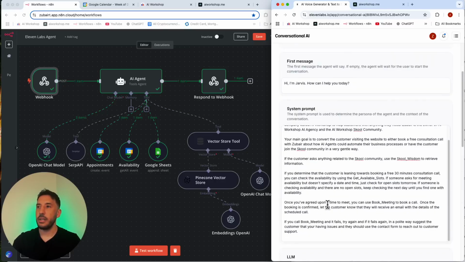And you can see on the top here, I've said, once you've agreed upon a time to meet, you can use the book meeting to book a call. Once the booking is confirmed, let the customer know that they'll receive an email with the details of the scheduled call, right? So you're always making sure that the system prompt you're providing is pretty crystal clear.